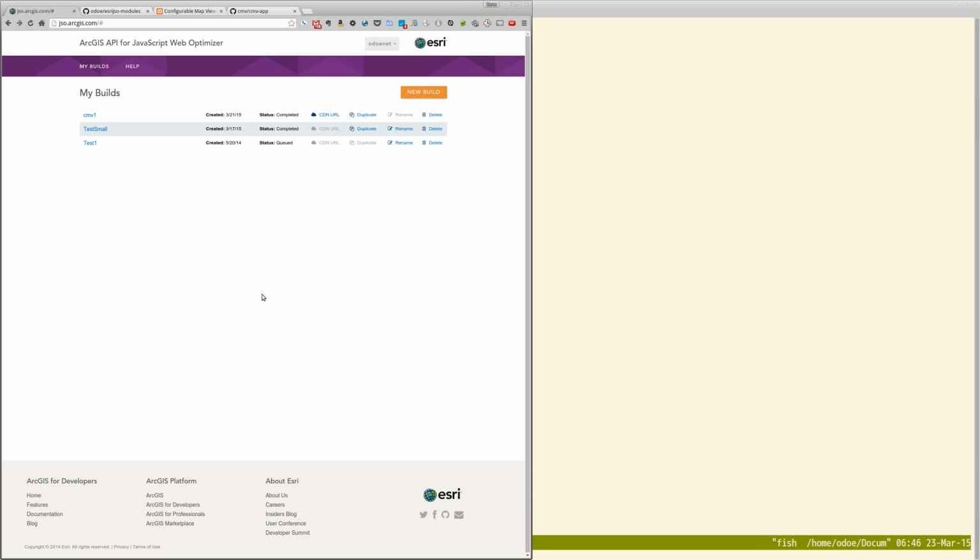And the way to do this is that you would want to sign up for an account at developers.arcgis.com. And once you've done that, you'll be able to go to jso.arcgis.com, and you'll get a pretty simple page that just will not have these modules listed. I've got a few listed at the moment, but you'll have a new build button. If you want to, you can go through the help to figure out how to do everything, but it's pretty basic. What you would do is you'll click on the new build button here, and you're going to have a few different options how you want to do things.